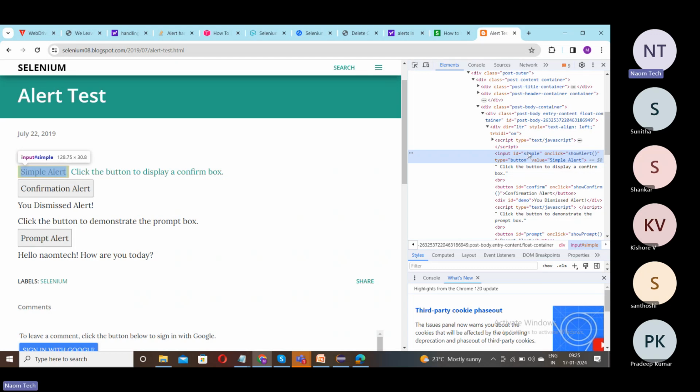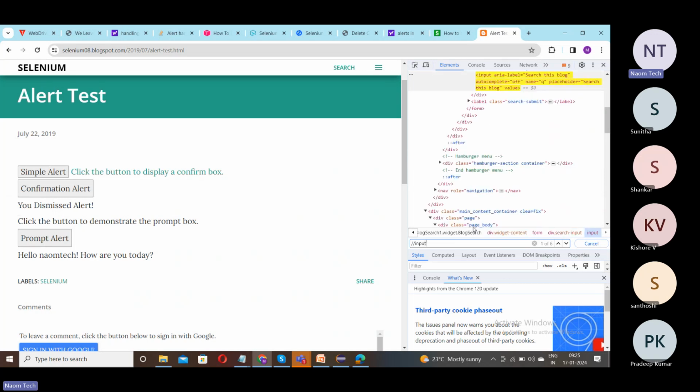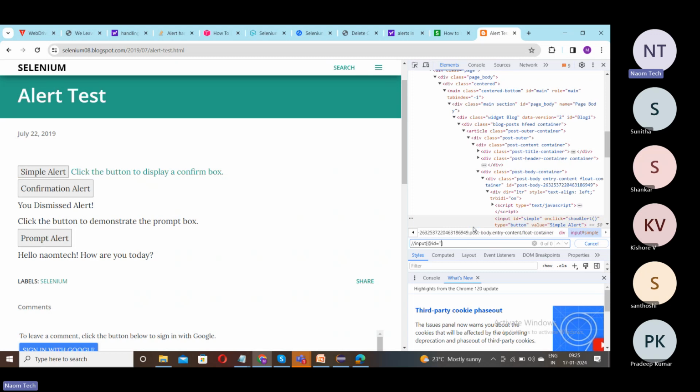So we should create a simple XPath for that. You know how to create XPath; we did this a number of times. Maybe if you want, we can quickly try one more time. Simply say, this is an input. You can simply say input and then open square brackets and then @id equal to, and the ID value. I think it should be simple. You can see now we have got exactly one match for this. So this is a simple XPath we should create to locate this particular simple alert button.